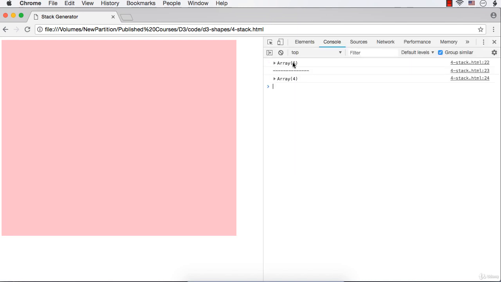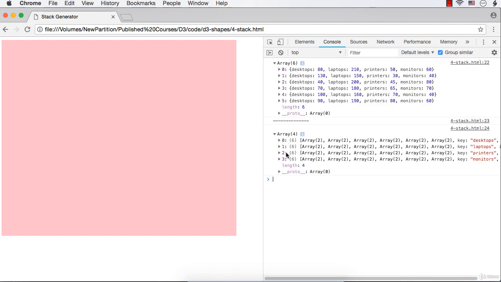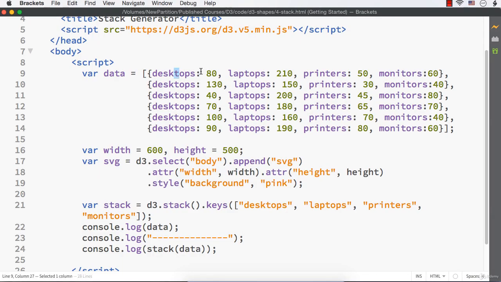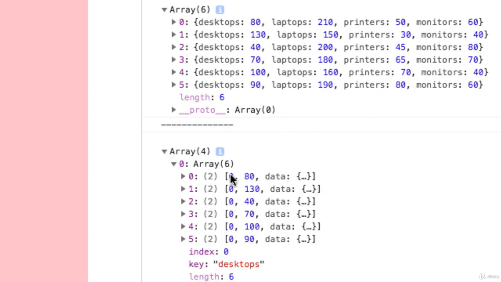So as you could see here we have an array of 6 objects and another array having 4. So this array is actually what we have provided. That is the data. For each of this, 0, desktops, 80, 210, 50, 60, which is the first row, as you could see here. So this is the data we have provided. Then we have another array. Let me click this.